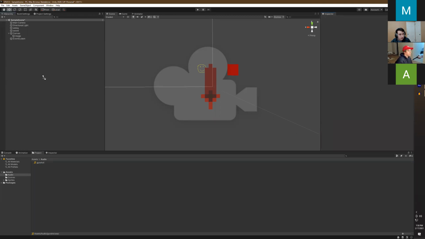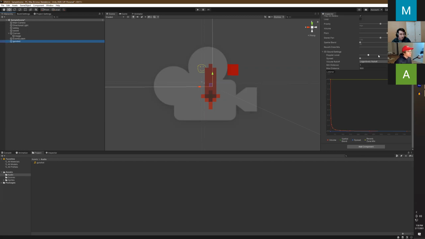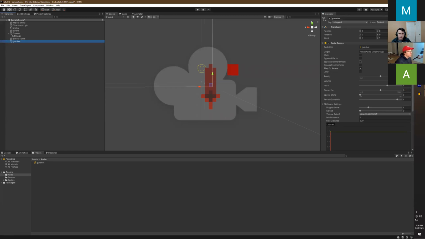But if I wanted to, I could drag this audio file into my world, and that'll automatically generate an audio source for me, which will play that audio in the game. And now here I've got a bunch of settings. So I can mess with the pitch, I can mess with the volume, I can make it loop, I can set it so it automatically plays when the game starts or not. And all this can be integrated with code.